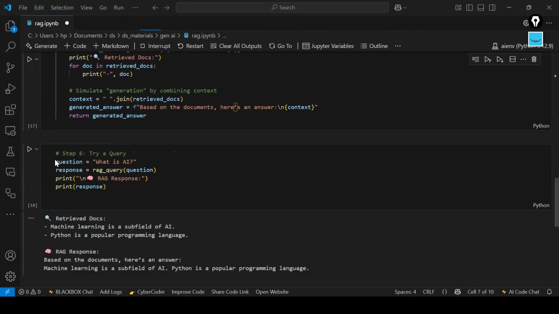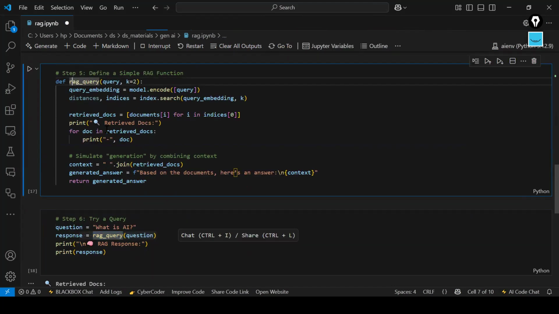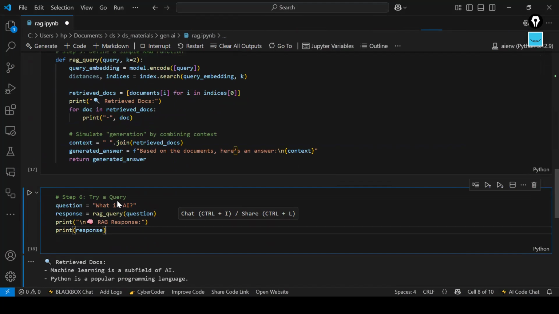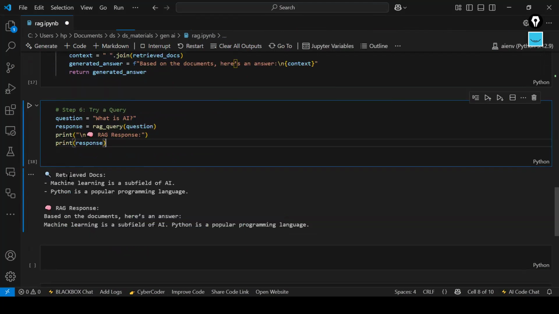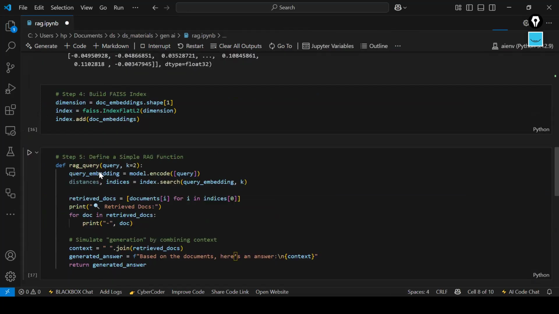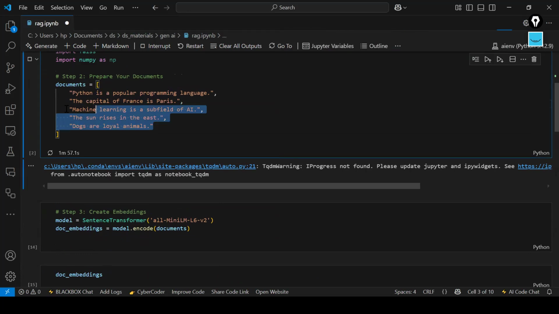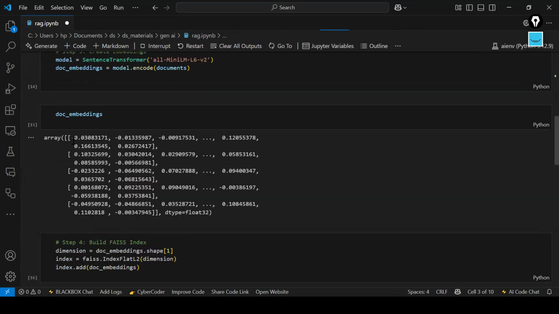Okay, after that we can just write the query. This is the question, and we have written a RAG query function. And after implementation, you can see the response. So my question is what is AI? Okay, so when we write this question, it searches the two most relevant contents from our database. So these are our database contents, which are already stored in vector embedding form.